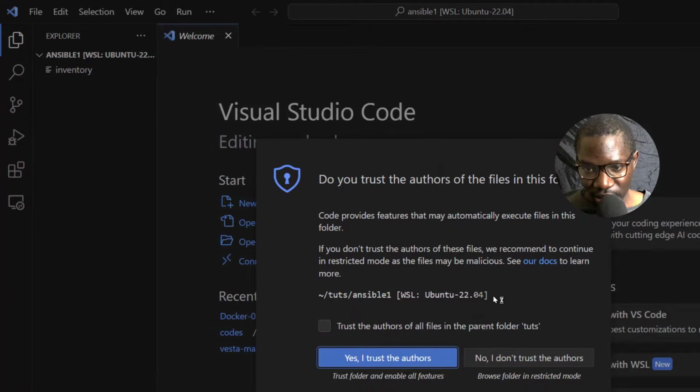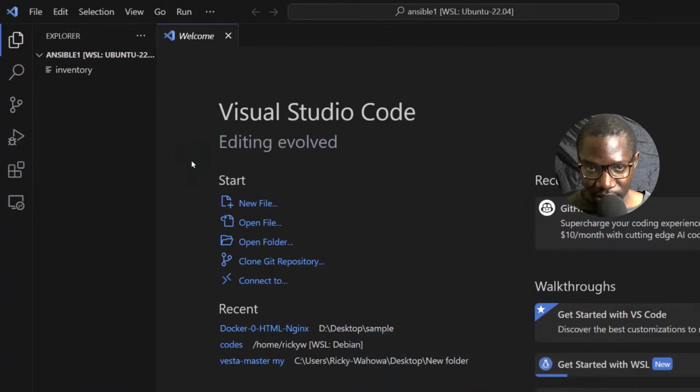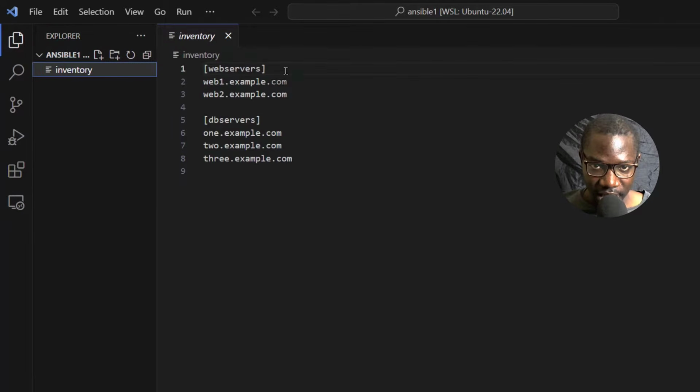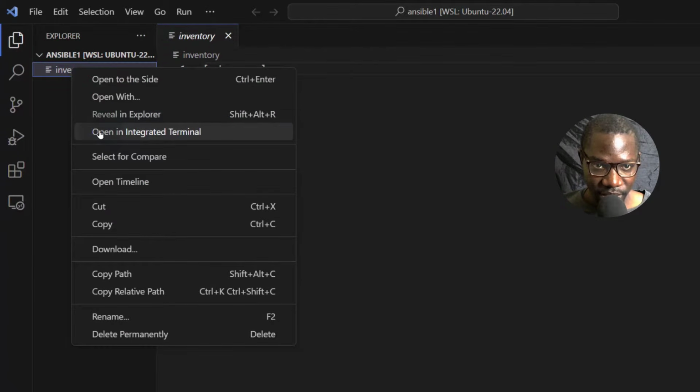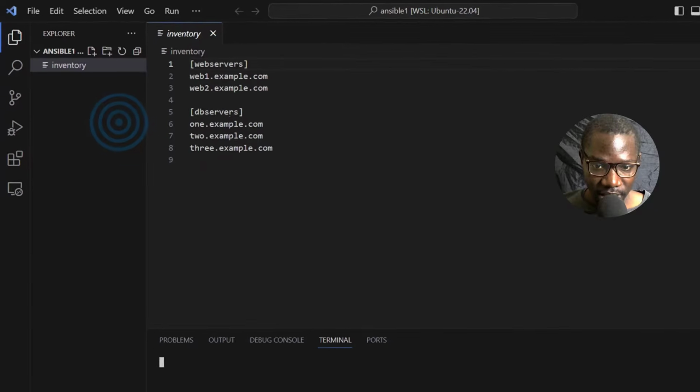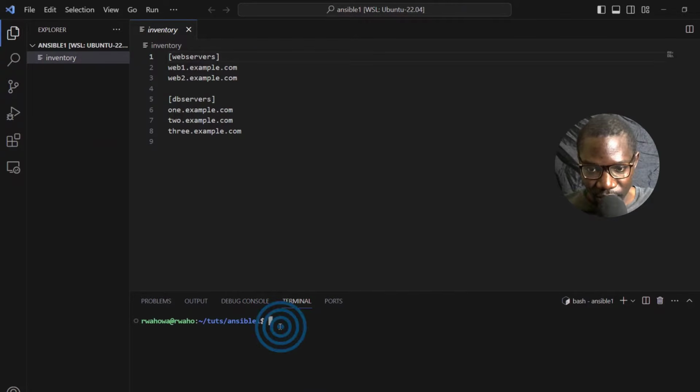Do you trust the authors? Yes, I trust the authors. And inside there, we have an inventory that we've just created. So if you want to run something, you can just do it here using the integrated terminal. Open in integrated terminal, and we can try Ansible.